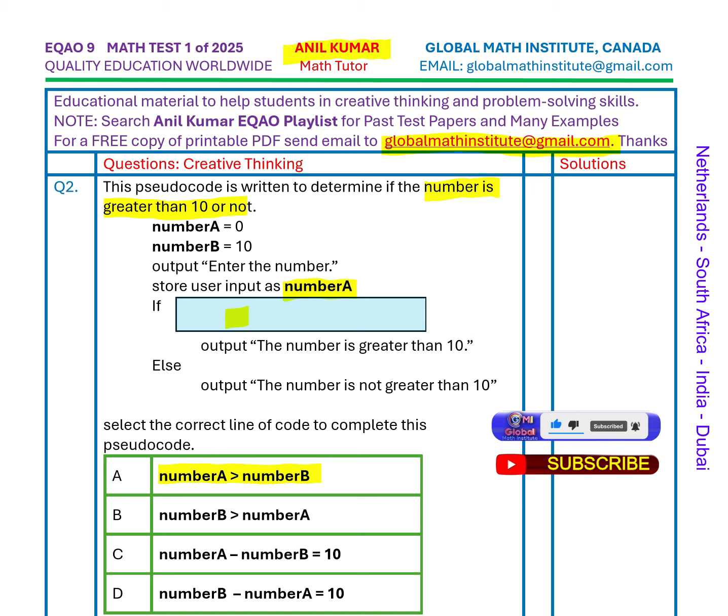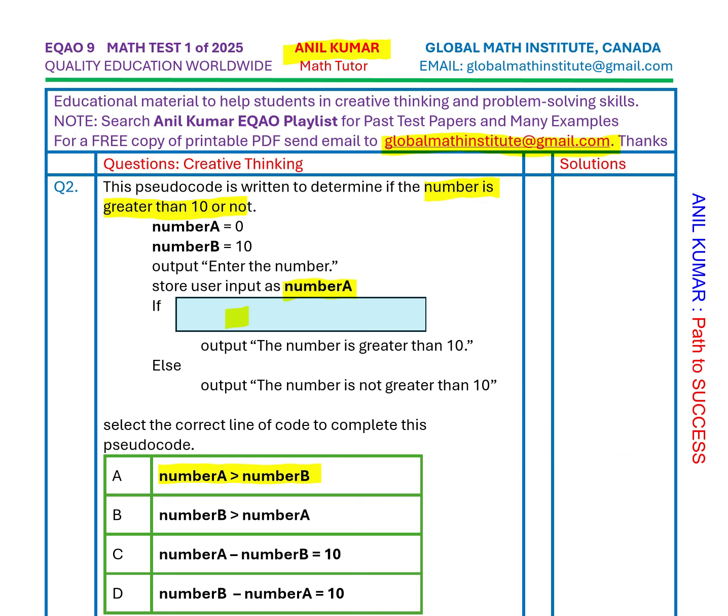So in the first phase, number A is a variable which has been initialized to 0. Number B is the other variable, but it has been initialized with 10. When the user enters a number, that number is stored in variable A, so that is the number which we want to check if it is greater than 10 or not. Perfect. So that's the whole idea. Once you understand the statement, then there is no problem in answering the question. I hope the question is answered and you have understood the concept.